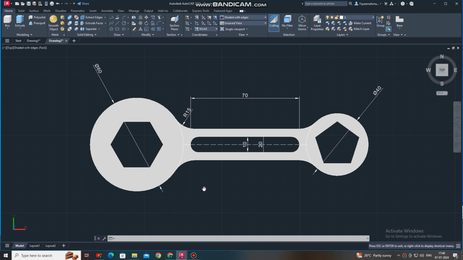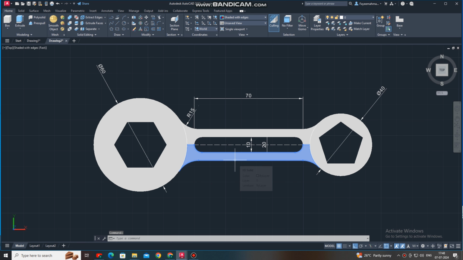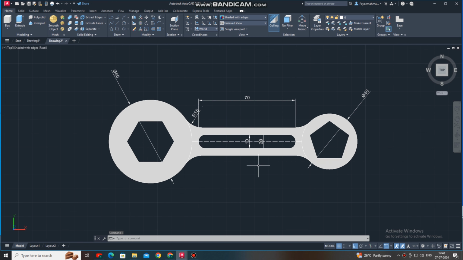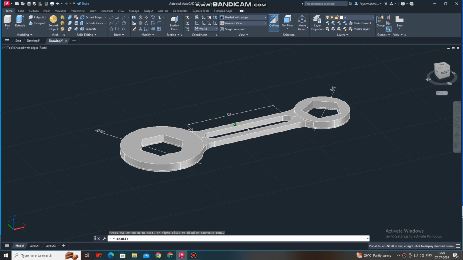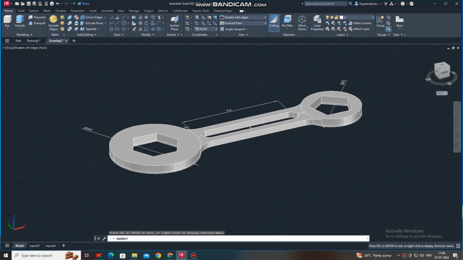So guys, today we will create this 2D sketch of a spanner in AutoCAD. Then later we will convert it into a 3D sketch. It is a good example for beginners who want to learn AutoCAD from basic to advanced level. It is very helpful and necessary for those students who dream to work in the design field. We will now see every procedure of this spanner design.